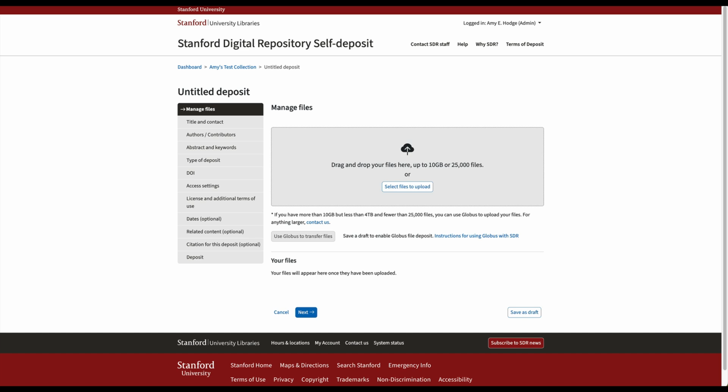This video describes how to use Globus to deposit to the Stanford Digital Repository. Using Globus is required if you have more than 10 gigabytes of files for your deposit. I have already logged into the Globus system and completed all necessary authorizations there.